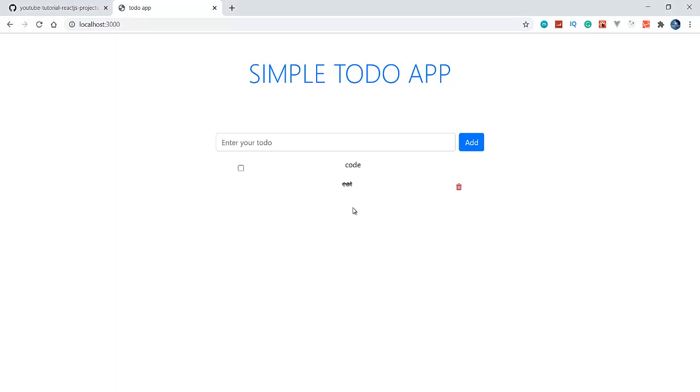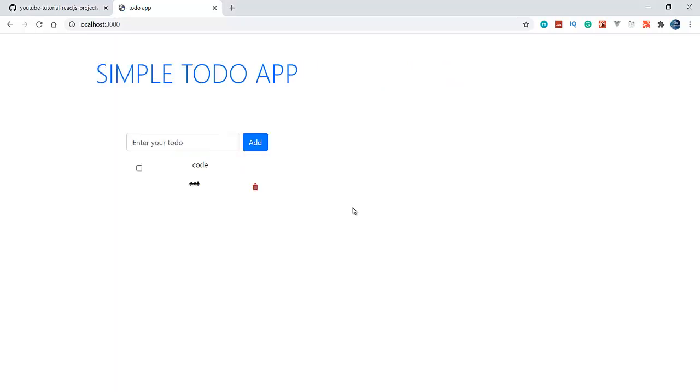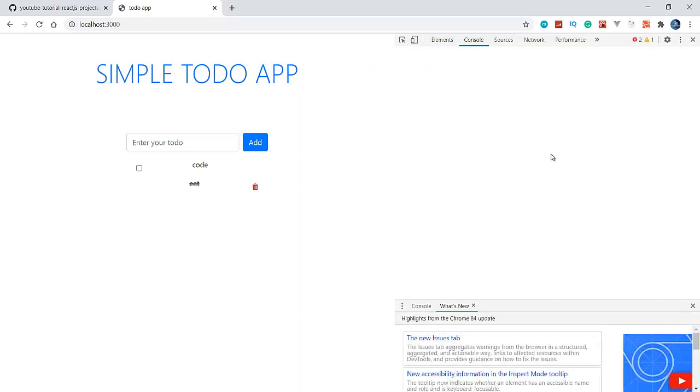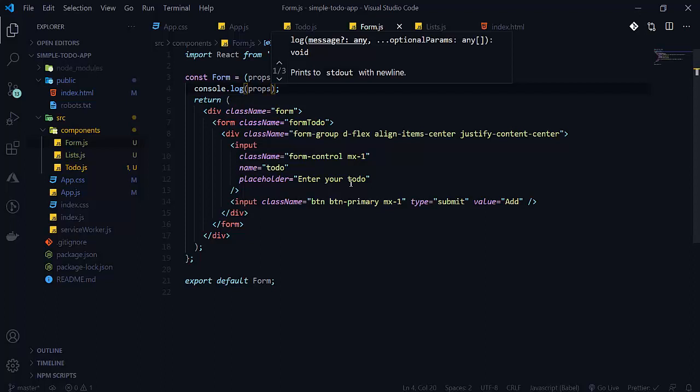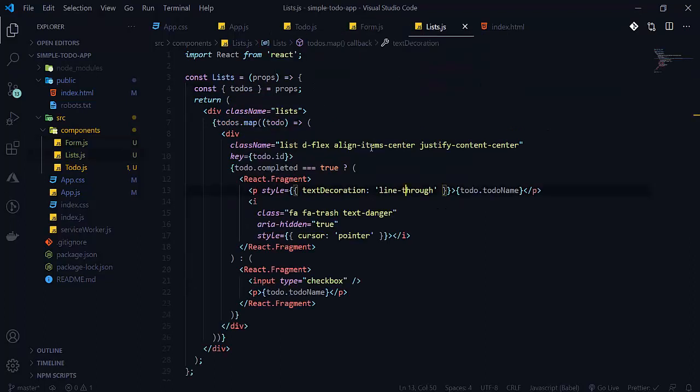So please get open invalid property class. So this is just not an error here, we just have to write className here instead of class, because we are using JavaScript, so it gets confused. Here will be our className. So now the error is resolved.